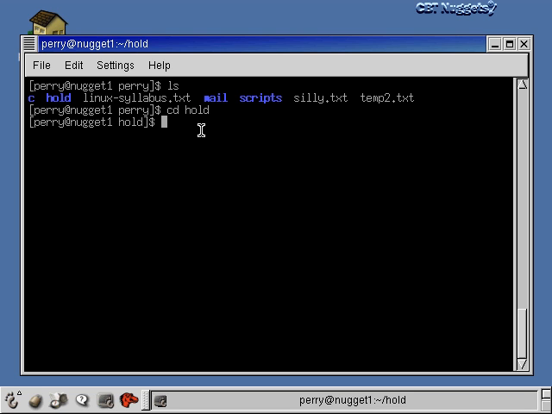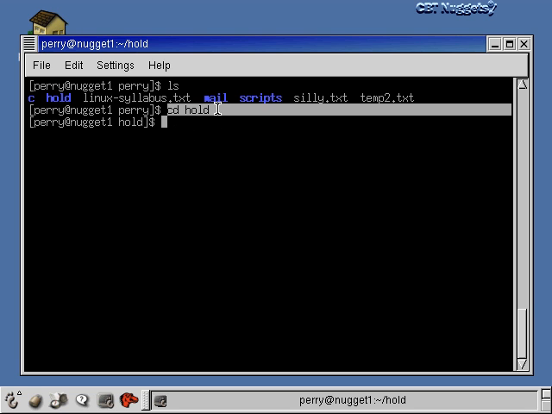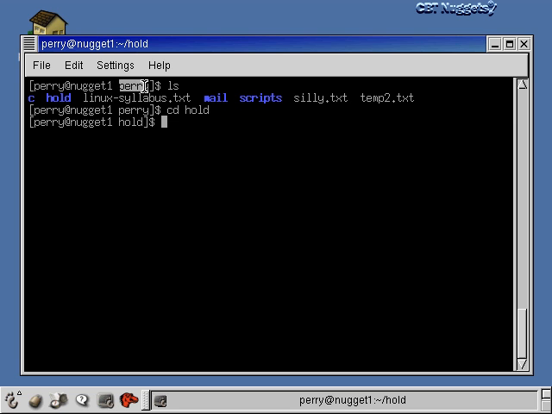And now that takes me into the hold directory. The only reason this cd hold command worked is because I was already in the Perry directory. If I was up in the /bin directory and I said cd hold, that wouldn't work because there's no subdirectory of that directory called hold. So this is what we call a relative directory name.